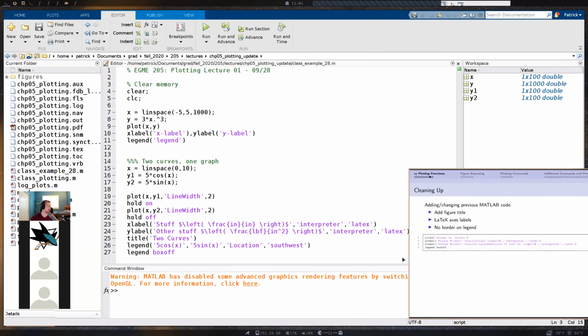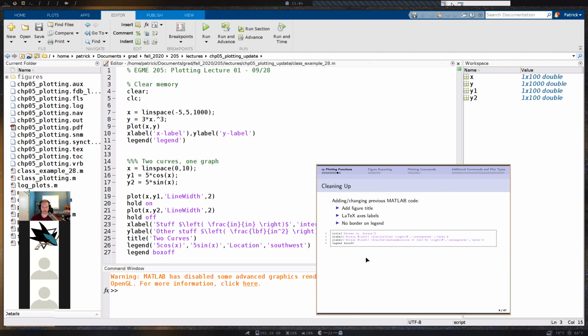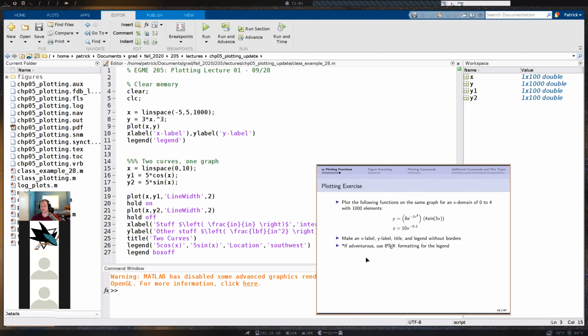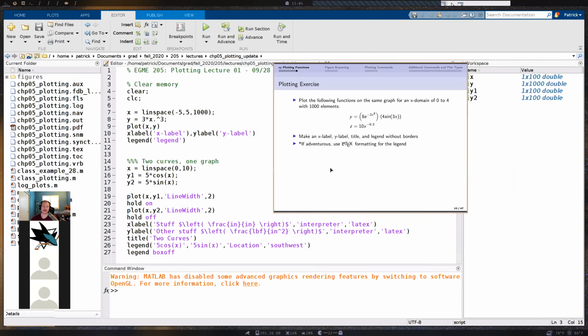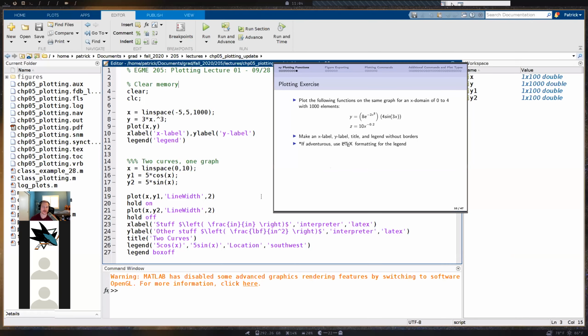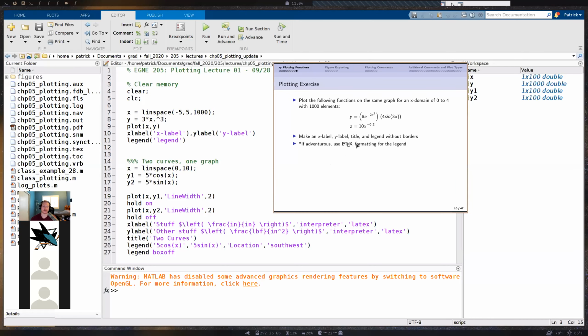All right. Let's see what else we got. Okay, so now we got a plotting exercise. So here, you don't need to do everything we just did. Just make sure you can plot this. So we have, okay, so we have two functions. So make sure you can just plot y and x. So you're going to make that on the same graph.